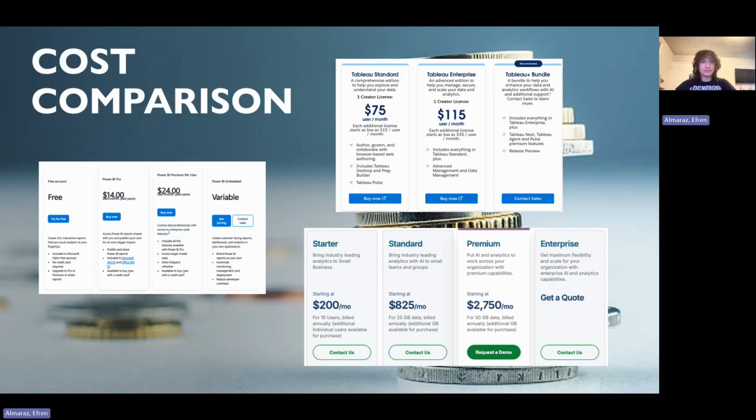Starting with cost. Cost is often the first filter that companies consider. Power BI is by far the cheapest, especially assuming you already work within Microsoft's ecosystem. Tableau costs more, and Qlik even more than that. Sisense doesn't publicly list the price at all. To compare that one to the others, you would have to request a quote.